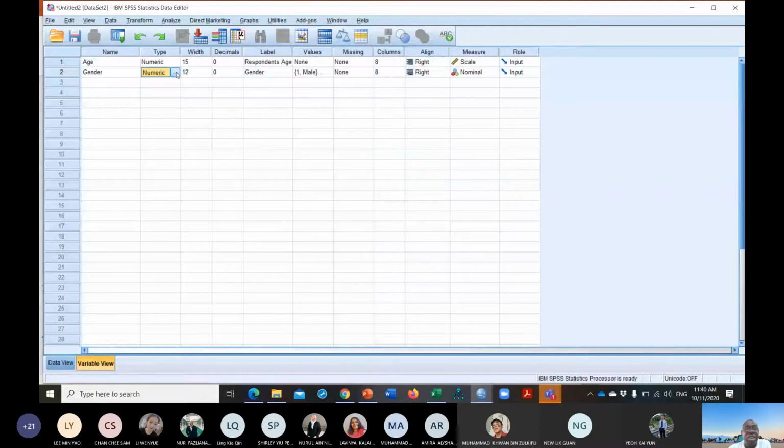For gender, since we have changed it to numeric, no problem. Then here, under the measure, you can see SPSS has shown it as nominal because we have given it two definitions, either one or the other. These are categorical values, male or female. They are nominal in the sense that no one is greater than the other. So SPSS has chosen a nominal scale for us.